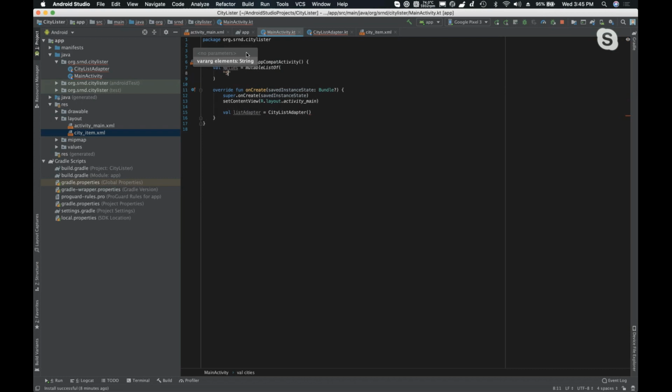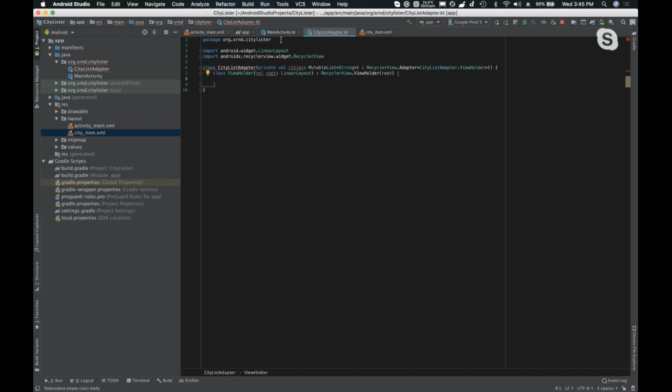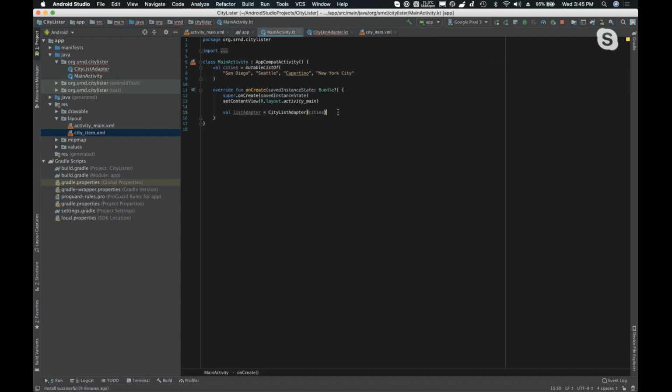So I'm going to put San Diego, comma, I don't know, Seattle, Cupertino, New York City. So we have our initial list of cities, so we can pass this to our adapter. There we go. Now it has a list of cities, but it has no idea what to do with them. We'll figure that out later.